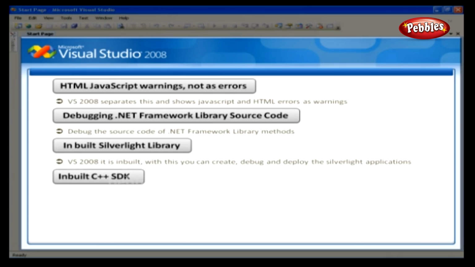Inbuilt C++ SDK. Earlier, it was so difficult to download and configure the C++ SDK libraries and tools for developing Windows-based applications. Now, it's inbuilt with VS 2008 and configurable.